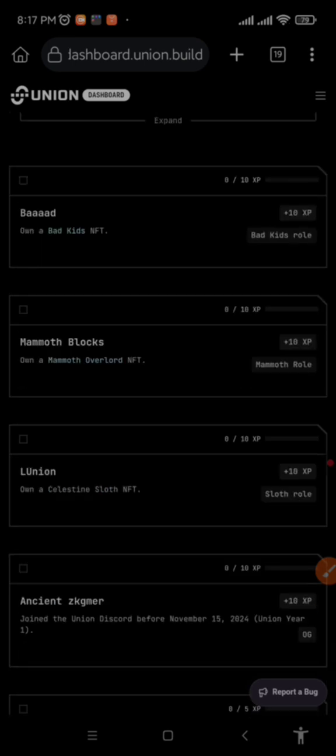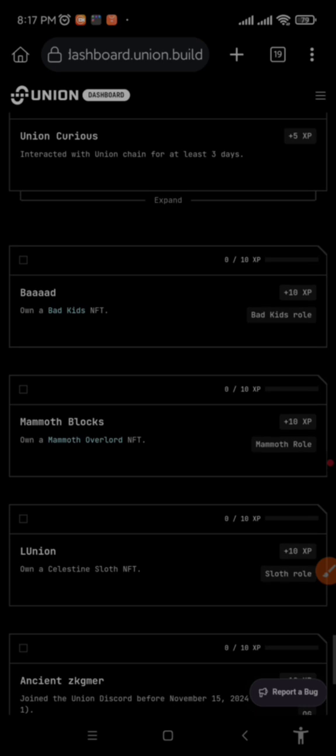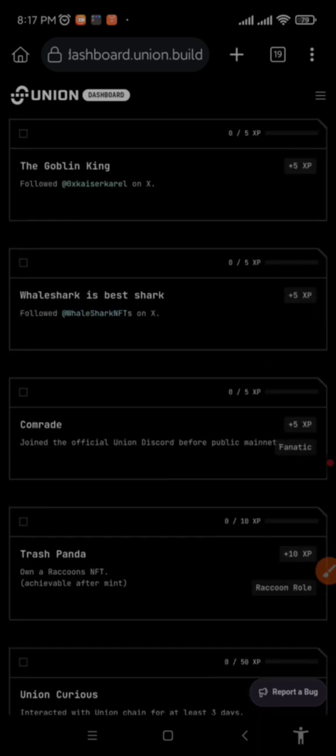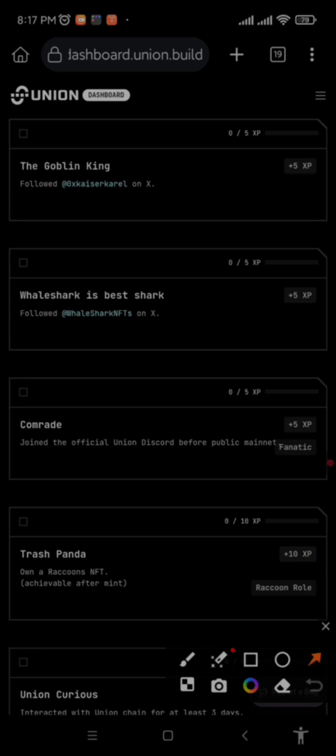Look at all these NFT stuff. I don't really know for now, but I'll still ask. But you see all this "follow blah blah blah on X." Look at it: follow this person on X, follow Louis Shark on X. All these follow this, follow that on X. Do them all. Just tap on them.